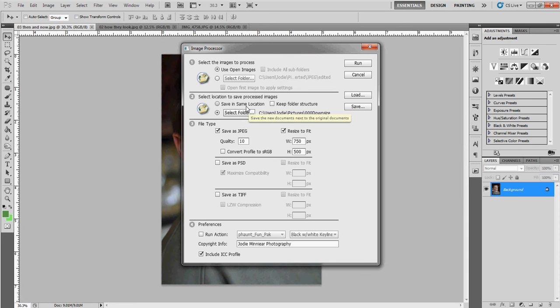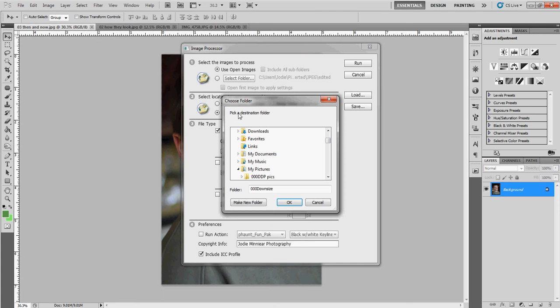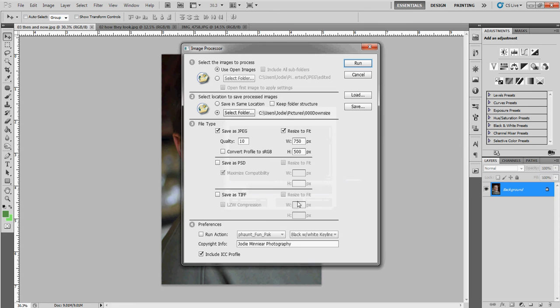I could save them in the same location that they came from, but my pictures are from different folders and I don't want to hunt for them later. So I've just set up a temporary folder called downsize that I can save my downsized pictures to, right there in my pictures downsize. So I'll choose that. It's a temporary folder I've set up.